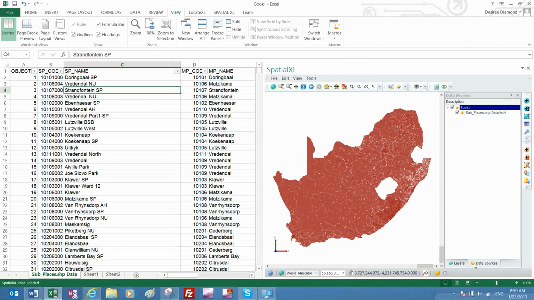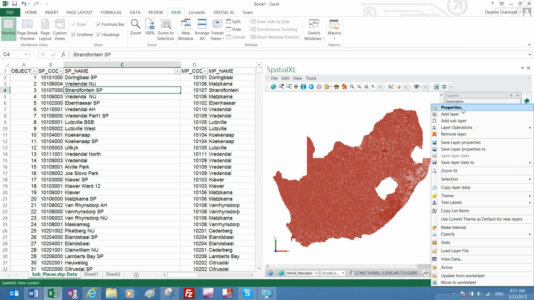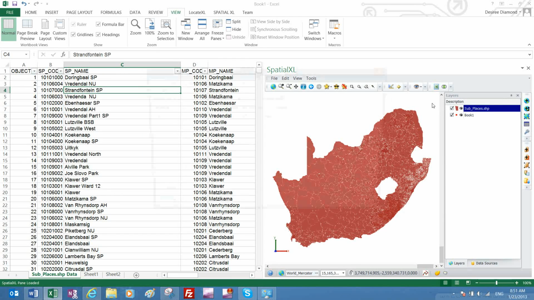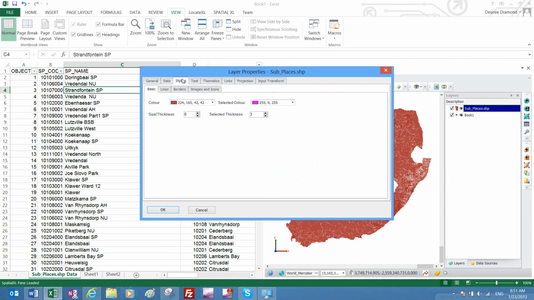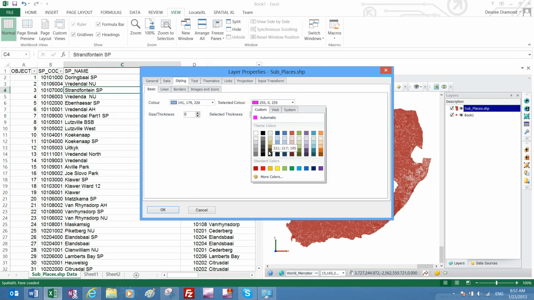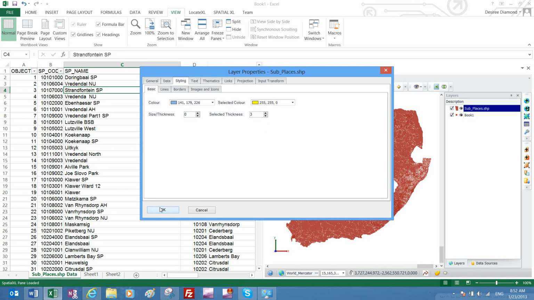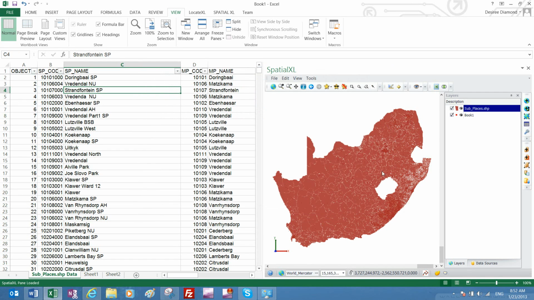So I'm going to go back into layers because it's added a data source here, and in layers I'm going to right click, go into my properties, and there I can set some styling. I can set my color, kind of blue color, and the selected color to be yellow, and OK. And now you can see the colors have changed.